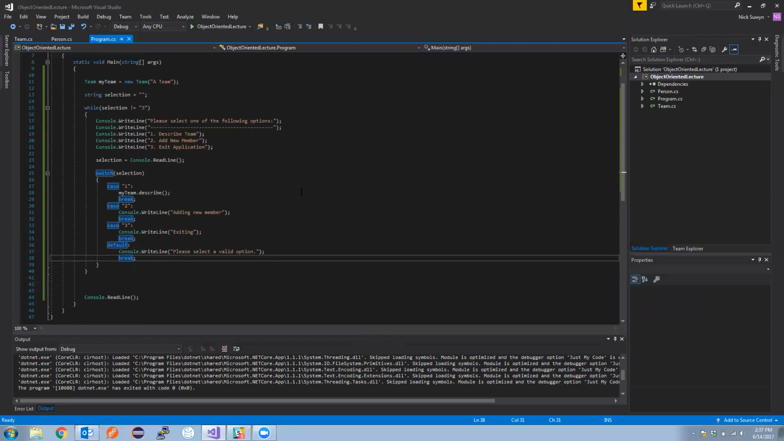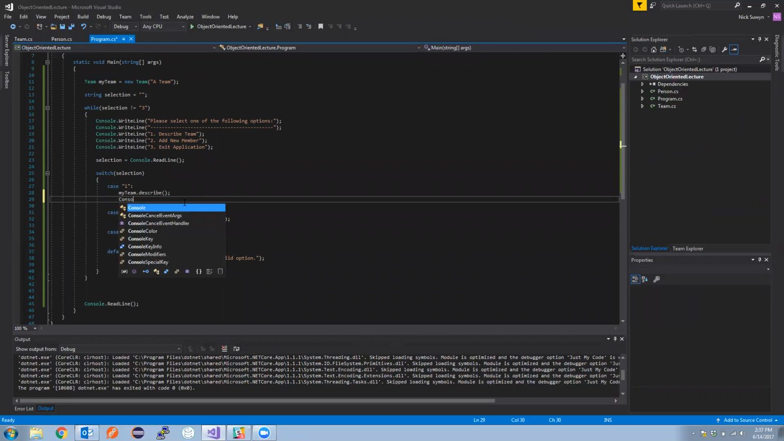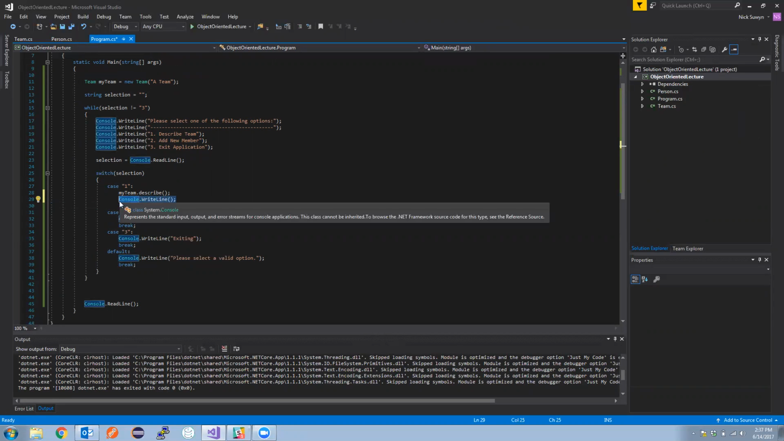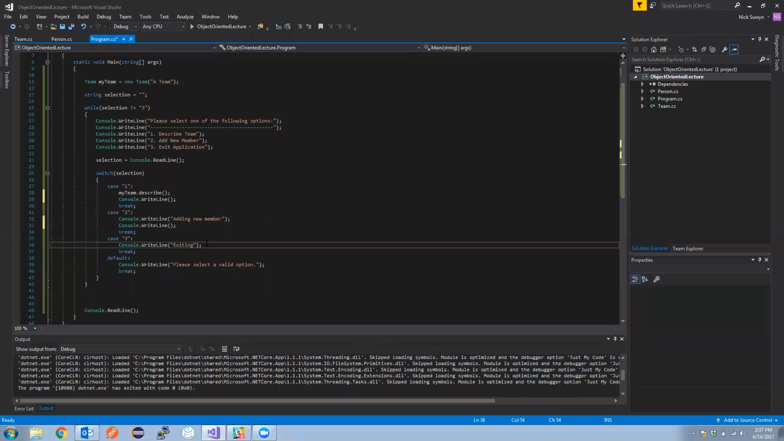But now what we want to add is actually the ability to add a member. And actually after each one of these, I want to write Console.WriteLine so it looks a little cleaner instead of just being right on top of each other. So do that.